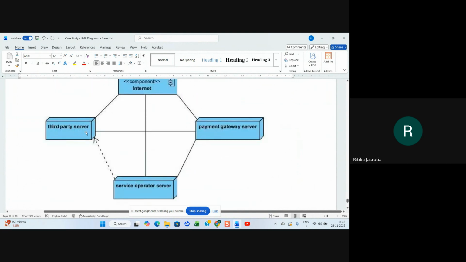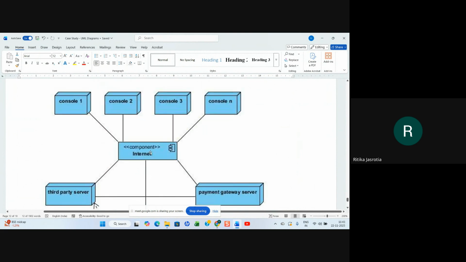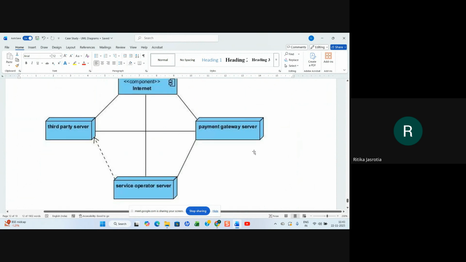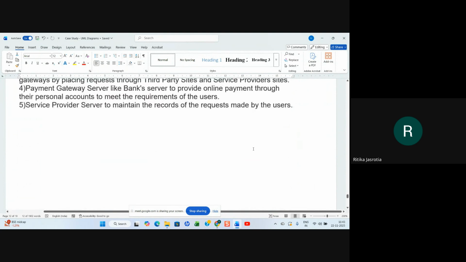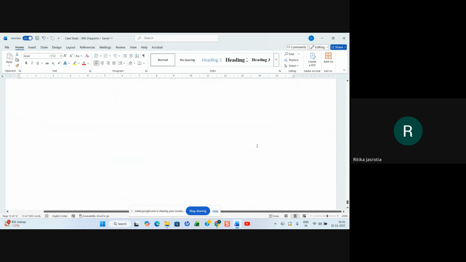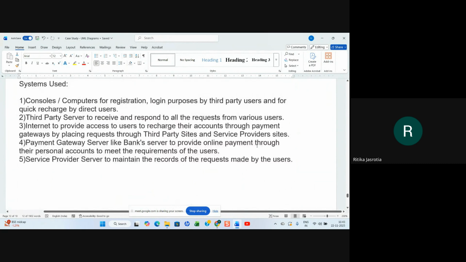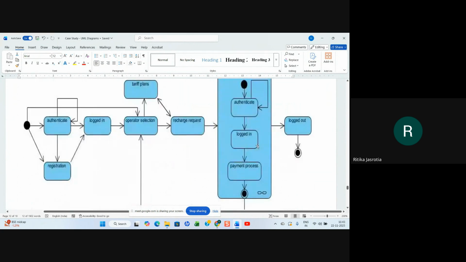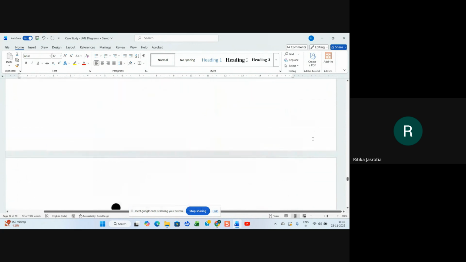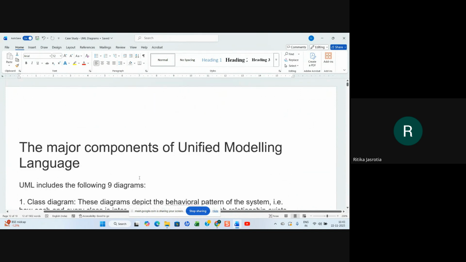So you have third-party server, payment gateway server, service provider server. They are all connected through internet to the different user consoles which are there, computers which are there. So this way they have shown the deployment diagram, right? So these are the two example use cases which are there, right? Where you are having all the 9 diagrams which we have studied right now, right?